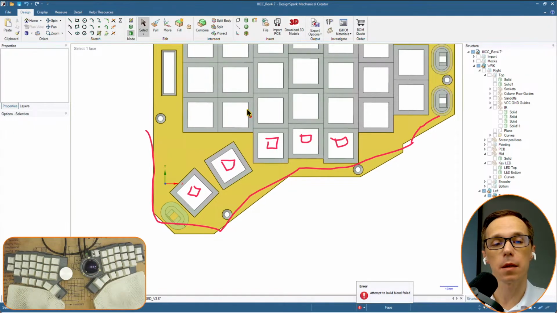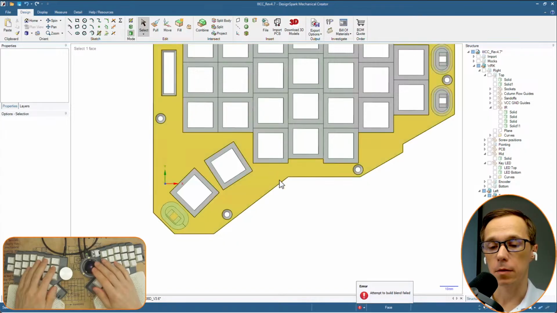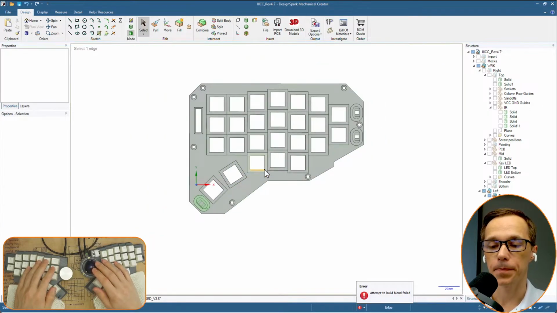Because those diodes, you can glue them. There's a sticker on the bottom, so they should hold okay.